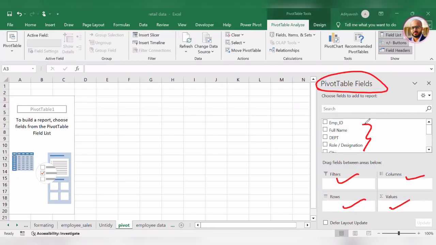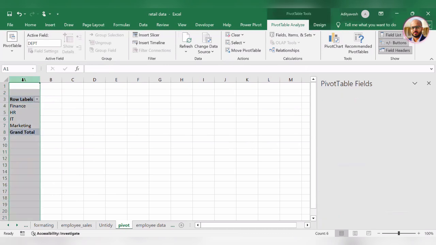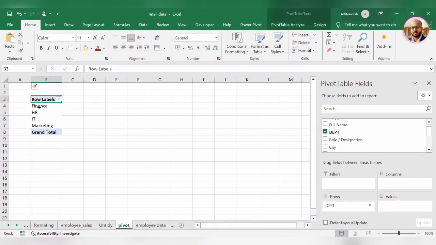Whatever you drag here, suppose if I drag departments to the rows, all the departments which are there will come in the rows. See here, if I select the department and drag it to the rows, all the departments will come here, right? Okay, it has come here.